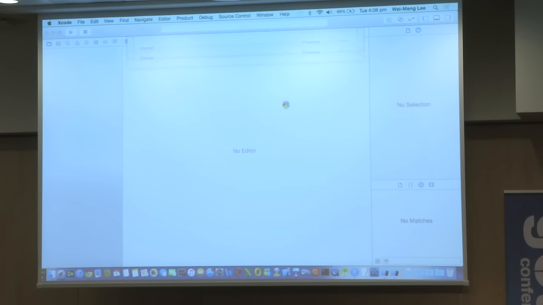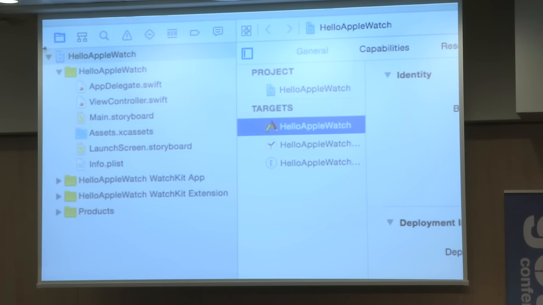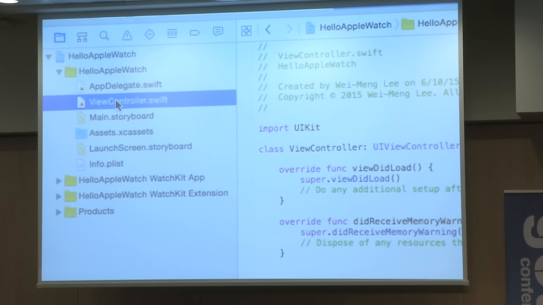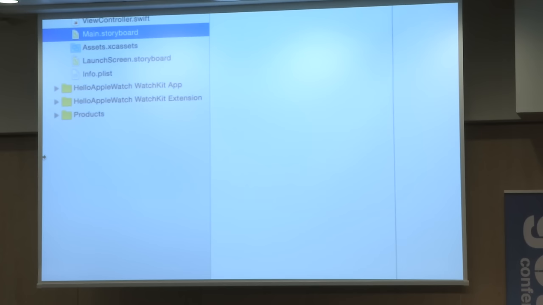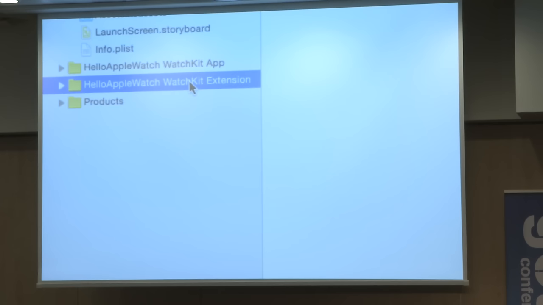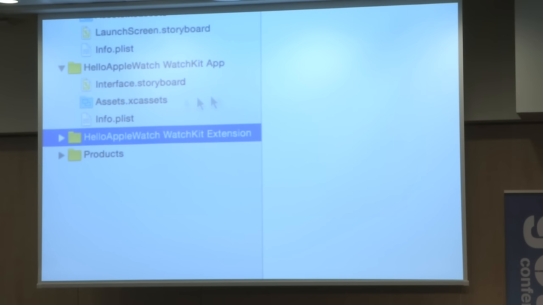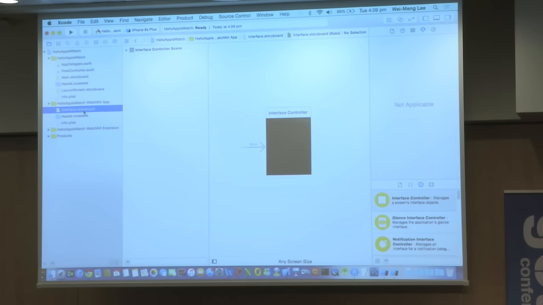Okay. Now, if you look at the left-hand side, this is your usual suspects, your app delegate, your view controller, your main.storyboard. So this is your containing iOS app. So nothing really interesting to see here. Now, if you look at this side here, you have your WatchKit app. You have your WatchKit extension. Remember the slide that I showed you just now? Under the WatchKit app, you have your interface.storyboard. If you click on this, you see something very familiar.